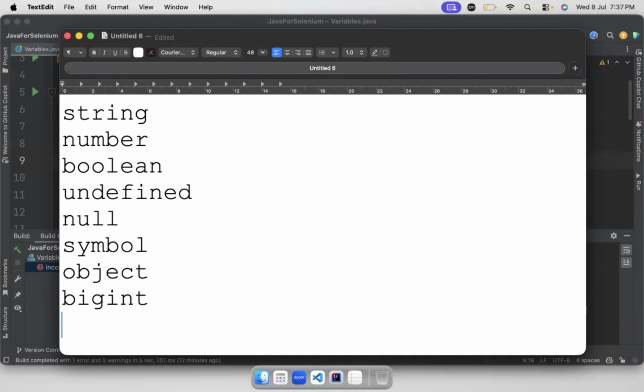Both look very similar. Symbol is normally used for storing unique values. If you want to make the variable value unique, then you can use symbol. Object you cannot understand yet anyway. That is related to object-oriented programming, OOPS concepts. Once we start with OOPS, then I will talk about object. Big int also is a number.